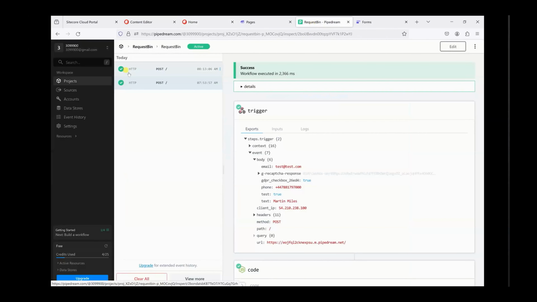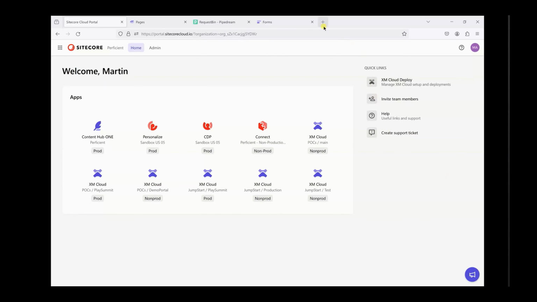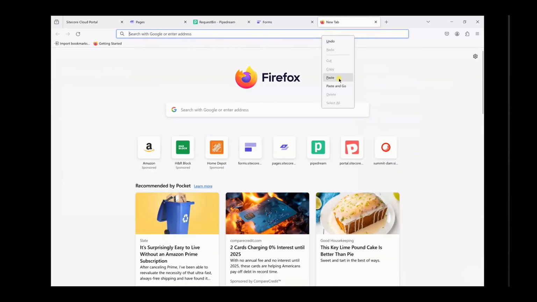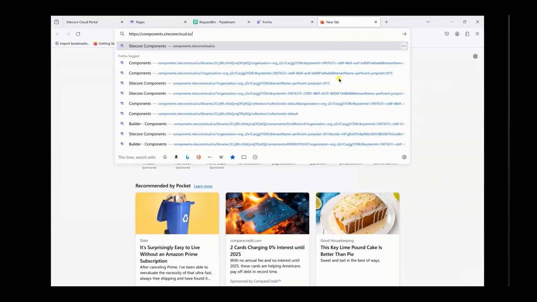Well, challenge accepted. So we tried these forms in the Pages interface, but we also have another application, which is Components Builder. Okay, so let's take a look at what we can do here. Let me go to default collection, and I will add a new component. I give it a name, form tester.